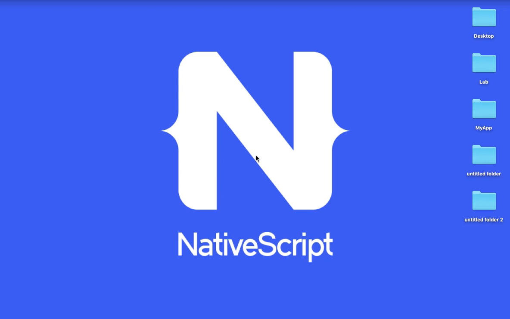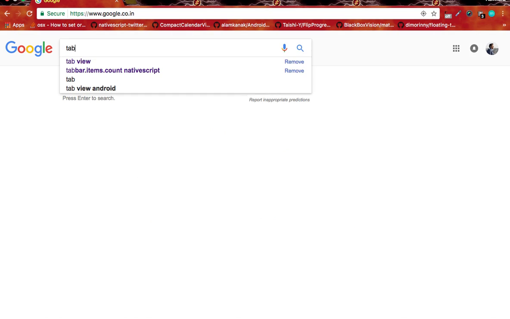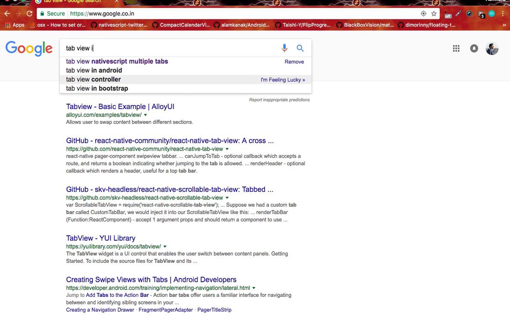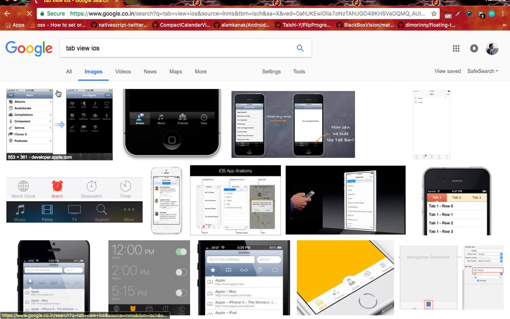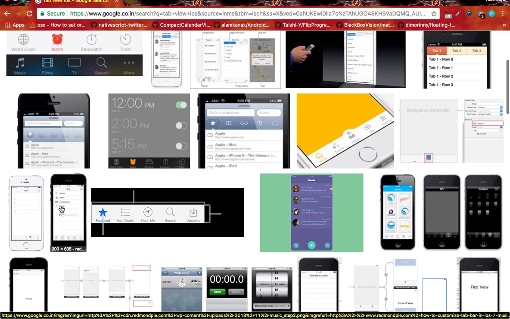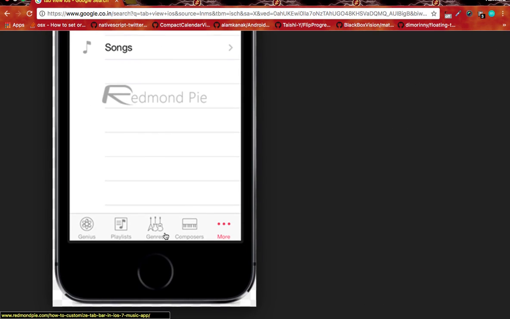In this tutorial, we are going to learn about tab views. So, what are basically tab views? Let's just quickly search tab view iOS. If you are an iOS user, you are more familiar with tab view because you have seen tab view in your mobile application like this.